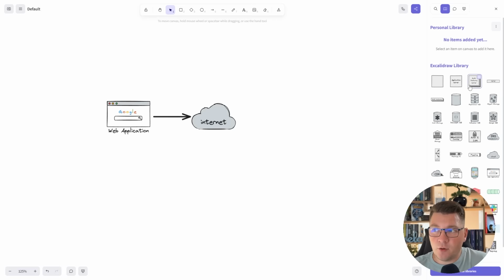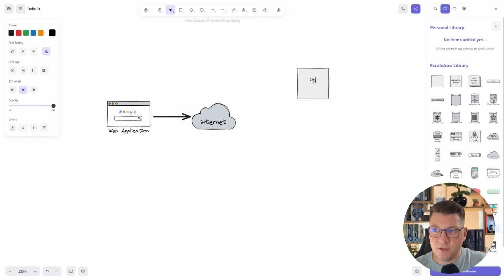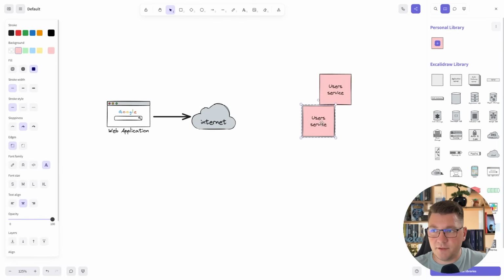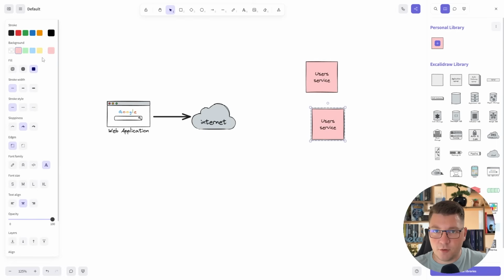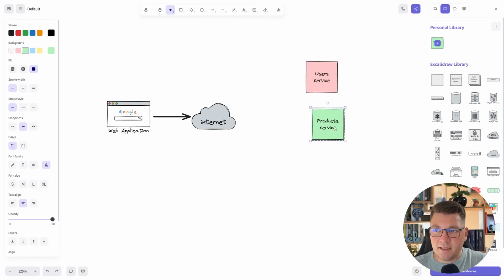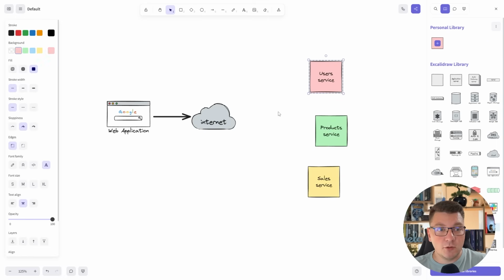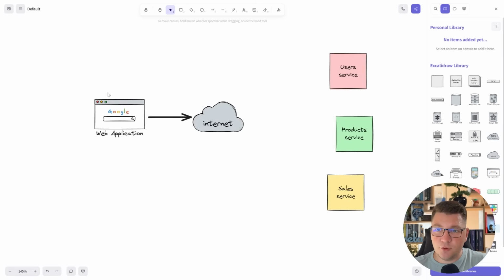Now let's say we don't have a simple application. Let's say we have a couple of microservices, for example, the user's service. Let's color it in red. Then we have another component, let's say in green. This can be the product service. And let's have one more component in yellow, and this is going to be the sales service.